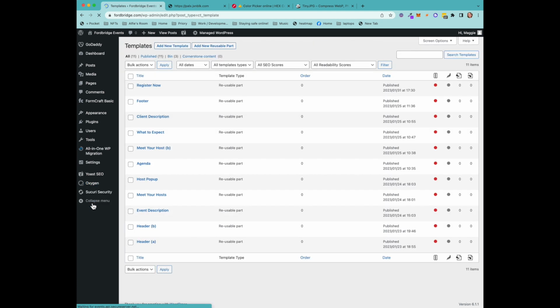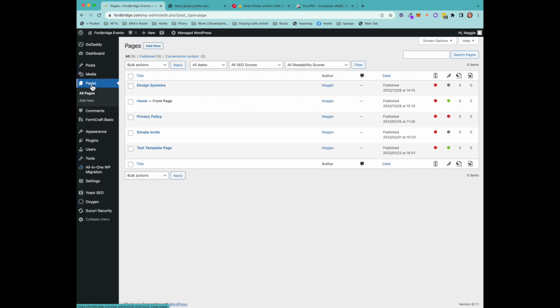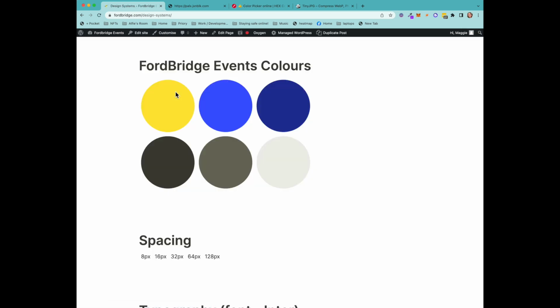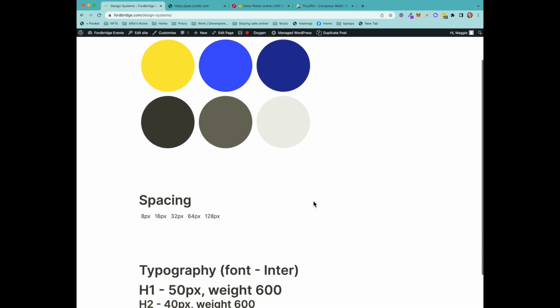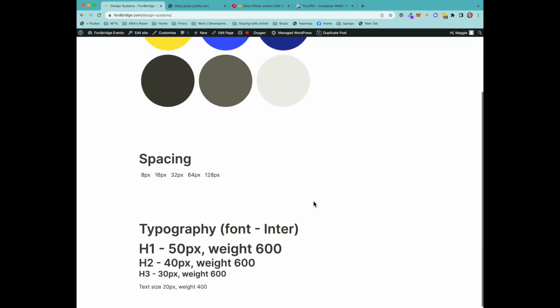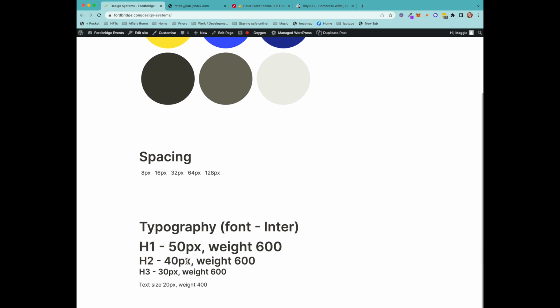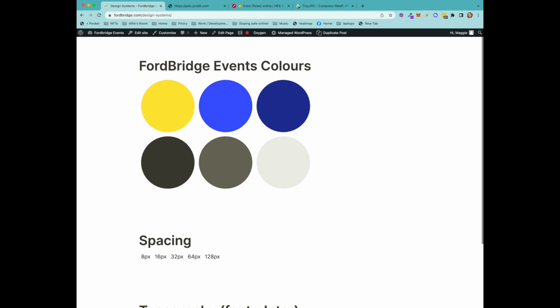Here we've got the templates that I've set up. Now if we go into pages, you can see that we've got a design system page. Now I just created this. It's got your colours in at the moment. You can see the general spacing that I've used to keep things looking consistent, and then the different typography fonts. So I've used Inter, the font Inter, as it's a really clear font, and then these are the general sizings. You don't need to stick by those, but that's just there for a little bit of consistency.